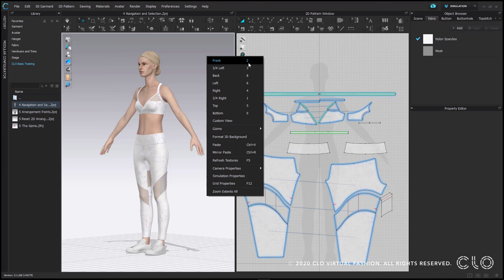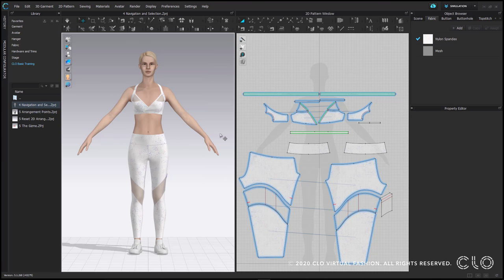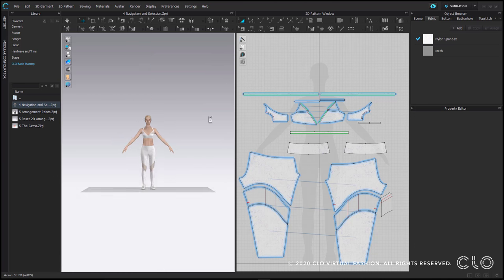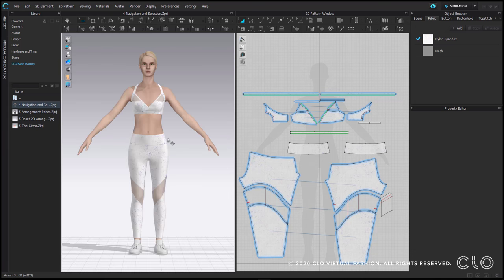If you can't remember anything right away, the 2 key is probably the most useful. So this also helps if you just end up off in space and you don't know where you are. You just hit the 2 key and she'll be front and center.